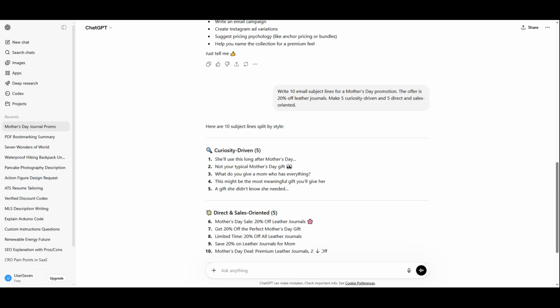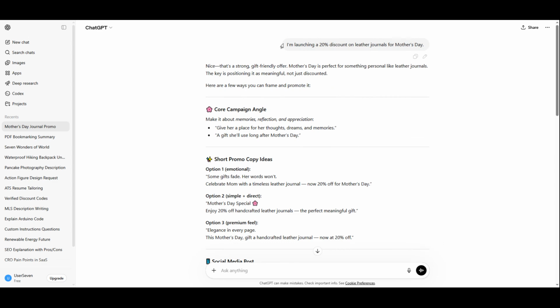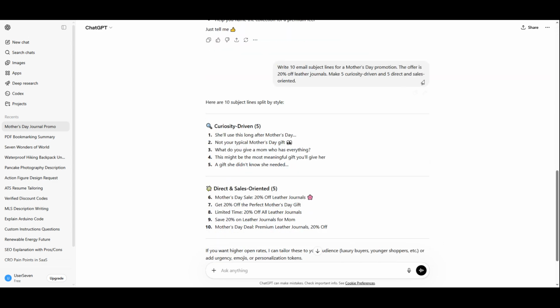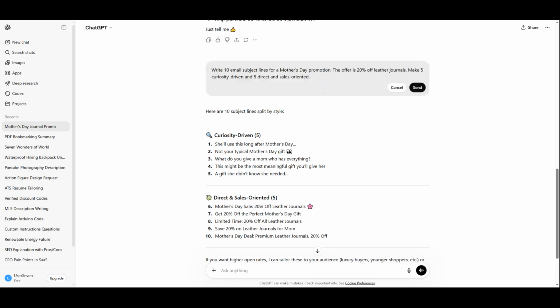Now let's talk about constraints, because this is where a lot of people get better results. In email marketing, subject line length matters a lot. If your subject line is too long, it can get cut off on mobile devices, which means people won't see the full message. So tell ChatGPT to keep the options under a certain character count. For example, you could say, keep all options under 50 characters. That one line can make your outputs much more practical and usable.